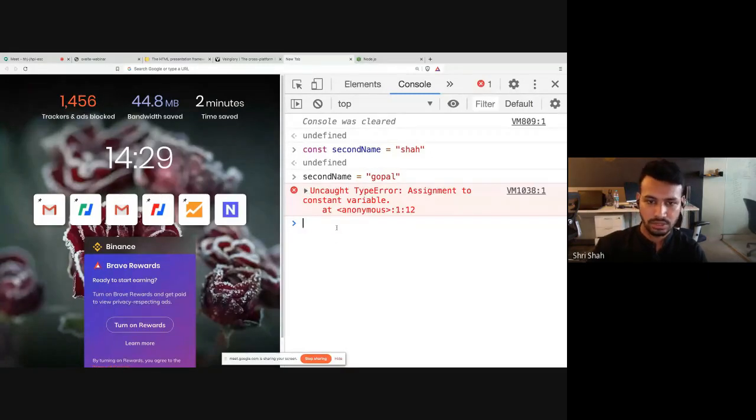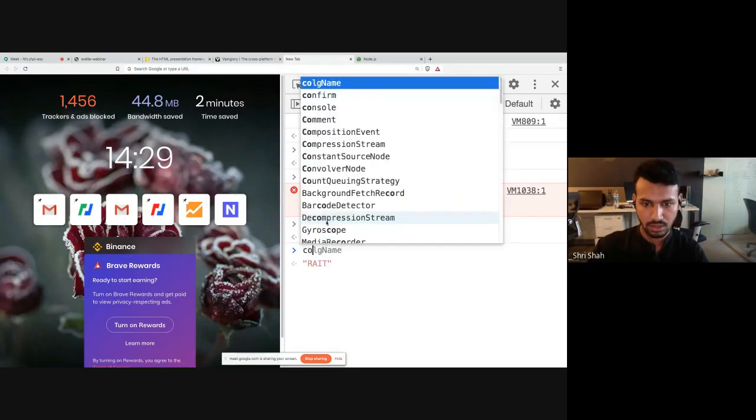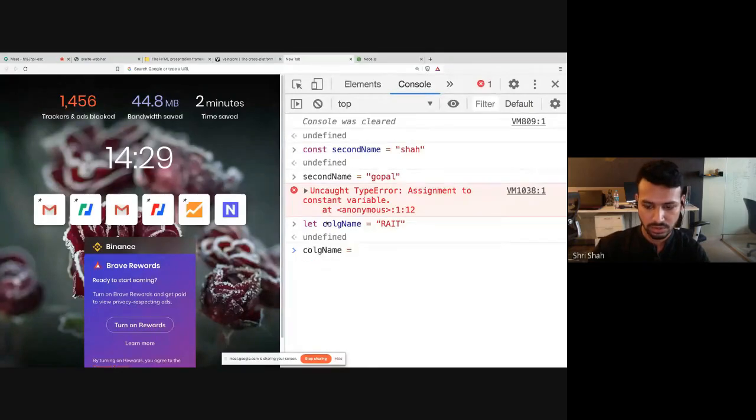All right. So after this, if I try it with let college name equals RAIT, and then college name equals SIES, now I can change the college name. So this is the difference between const and let.